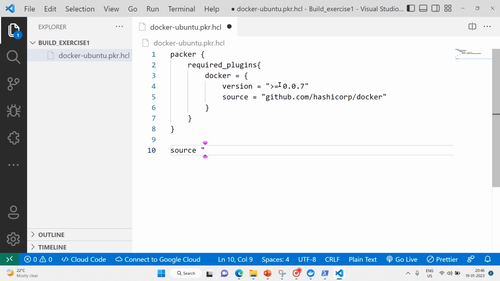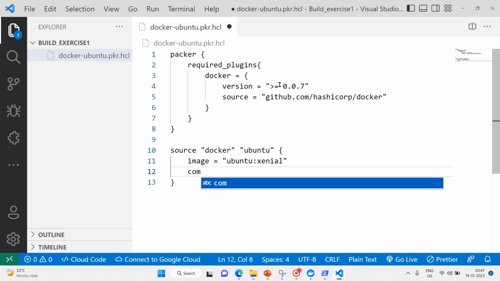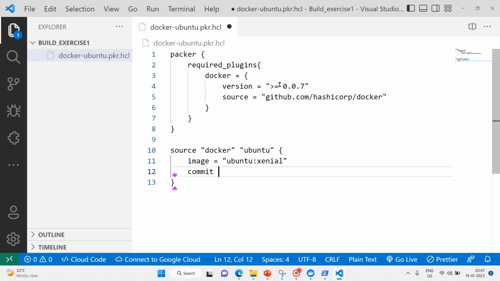So source, docker, ubuntu. The image that we are going to use is Ubuntu, colon, xenial is the tag, and commit equals true. This is a boolean one. So this is also done.